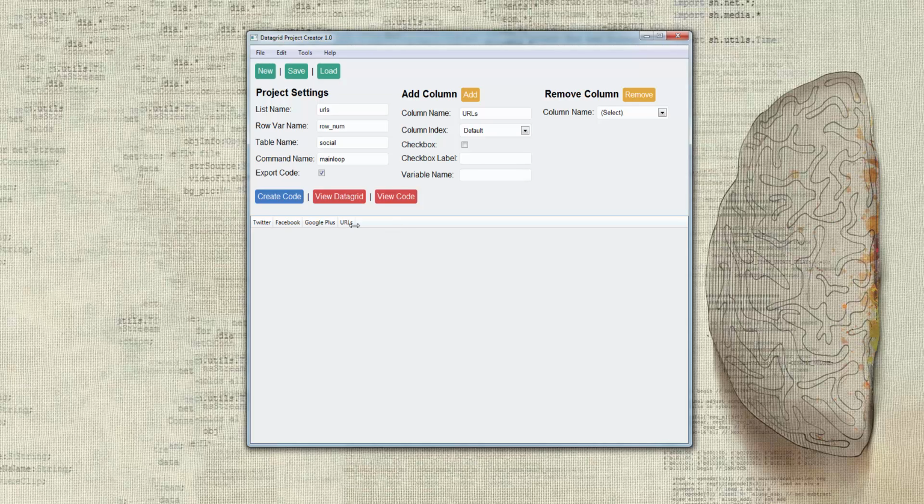Well, we don't really want the URLs to be last because that doesn't make sense. Instead, we probably want it to be first. So I'm actually going to remove that. And we're going to set the column index in this case to be 0 because that'll be the first one. And see, I added it in there, no problem.